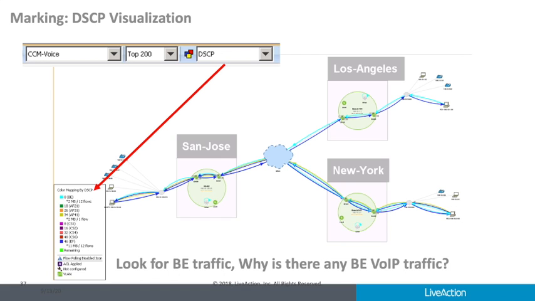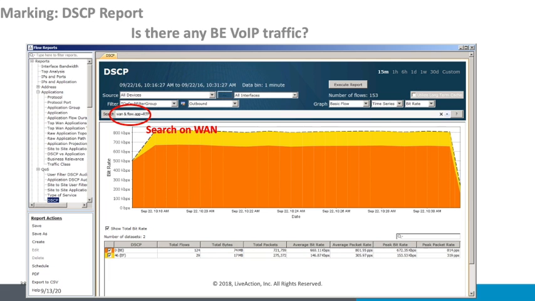The topology view is also very useful when it comes to tracking DSCP mismarks. Within the topology, there is a DSCP filter that you will be able to leverage to track end-to-end DSCP markings. In this case, we're looking at voice traffic, and we see about 12 flows are not being marked correctly. So again, this is a very useful workflow to help you identify mismarks.